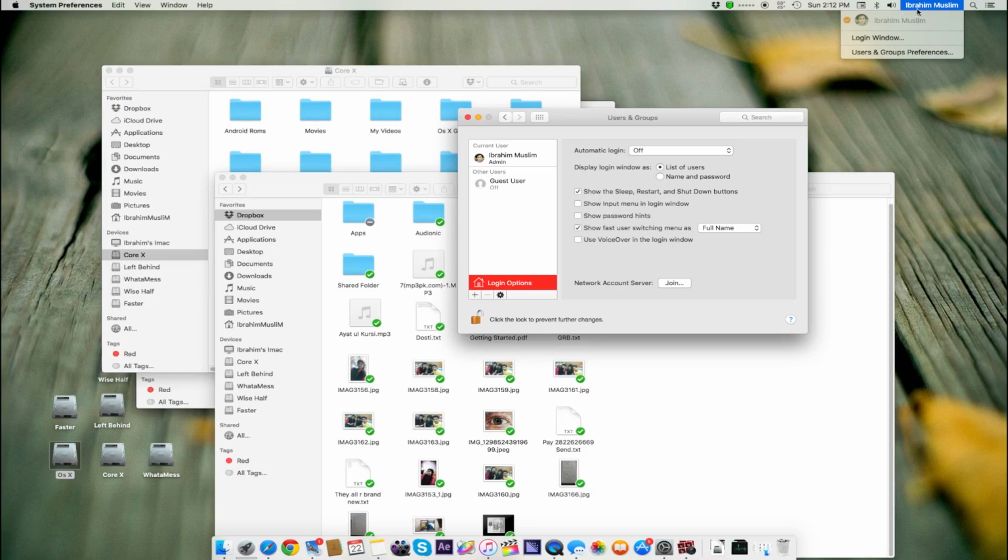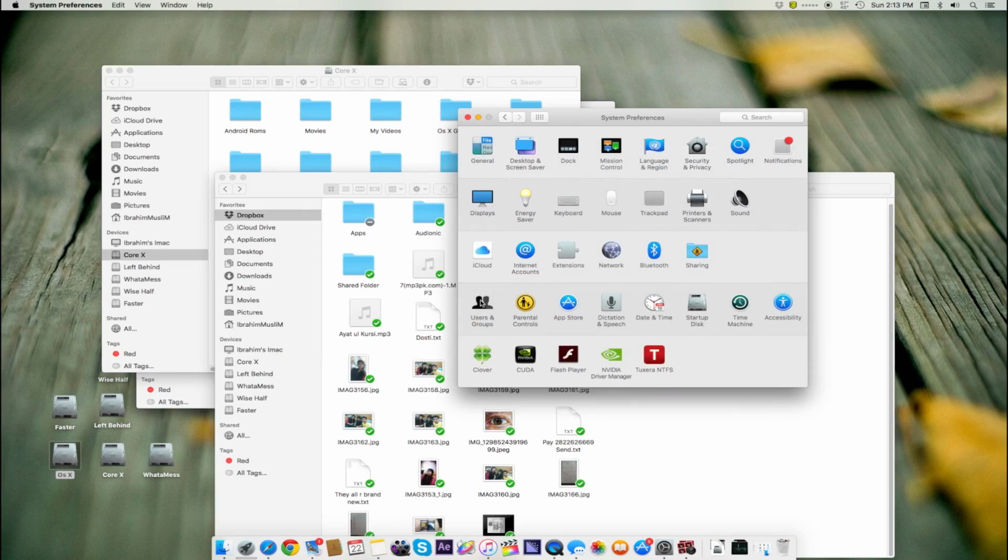Now you can see my name is written here. If I change it to account name, my account name will be displayed, and if I change to icon, just my icon will be displayed. I don't like anything on my menu bar, so I just use VoiceOver in the login. This means whenever your computer turns on and it is at the login option, you can use your voice to interact with your system. Show password hints: without this, the Mac will not show any password hint, even if you try 1,000 times.